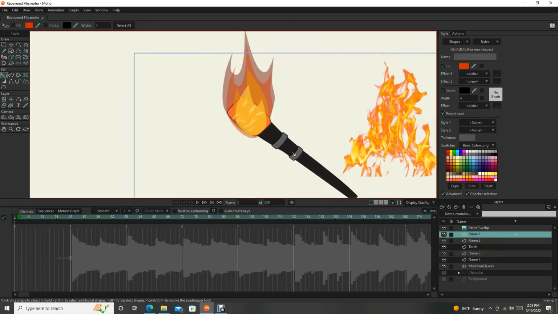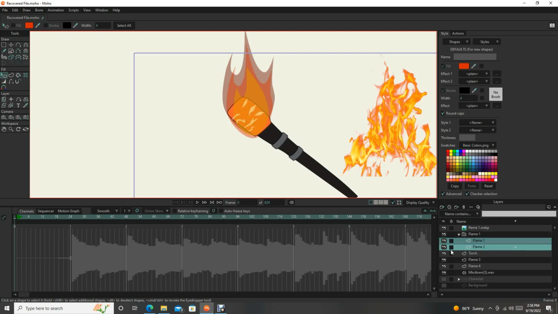All right, let's see if we can get these flames to dance. Let's add a particle layer. I'm going to call it particle 1, or we'll just call it flame 1 for particles. First, I'm just going to add flame 1 and 2 to it because I'm not sure how it's going to work with them being on either side of the torch. So let's just do flame 1 and flame 2.